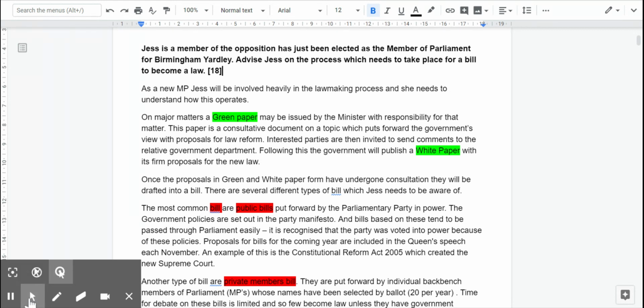So how do you access those higher level application marks? Well, you've got to make it relevant to the person that you're talking to. And the key things are, she is a member of the opposition. She's not in government. And she's an MP. She's not a lord. So we're going to tell her that she's going to be heavily involved in the lawmaking process and she needs to understand how it operates.